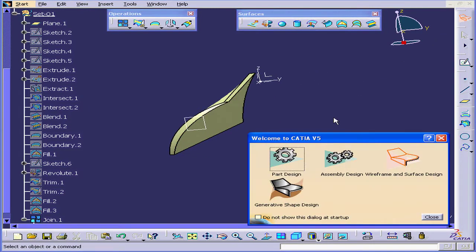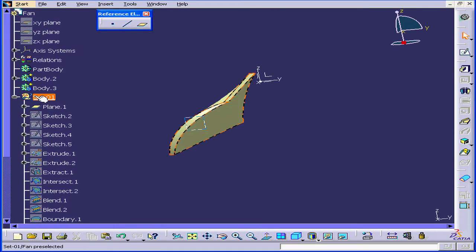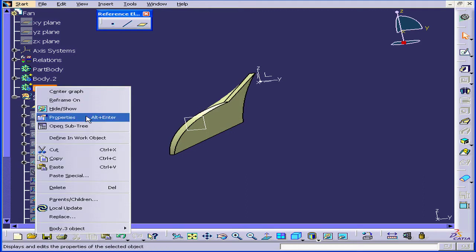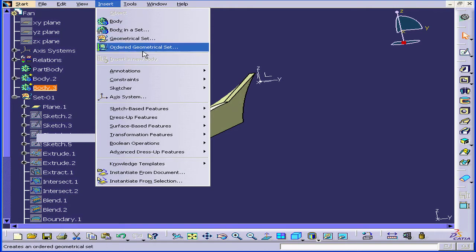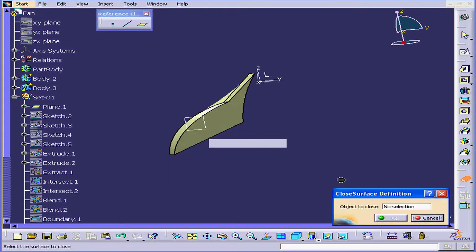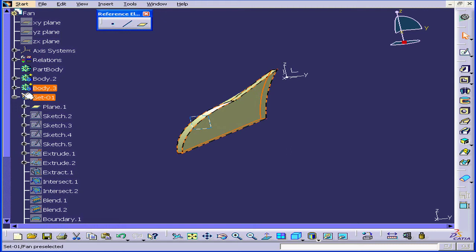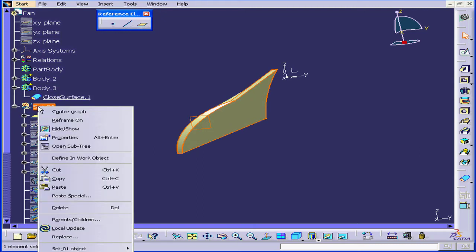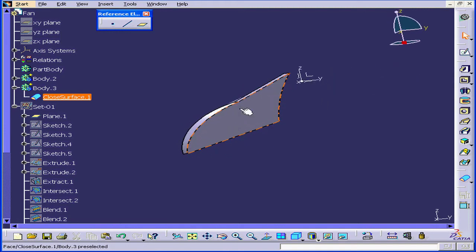Now let's go to the Part Design workbench. We'll use Body 3. Let's right-click, Define as an in-work object. Now insert Surface-Based Features, Close Surface. Let's select our join and click OK. Everything seems fine. Right-click on Geometrical Set 1 and hide it. Here we have our blade.